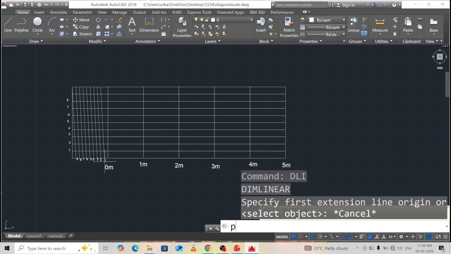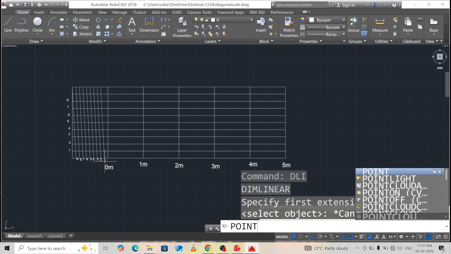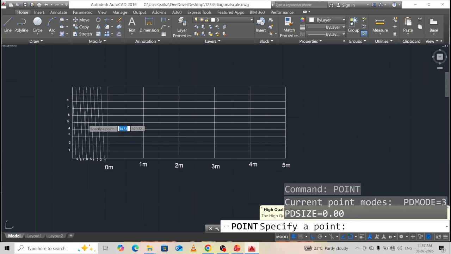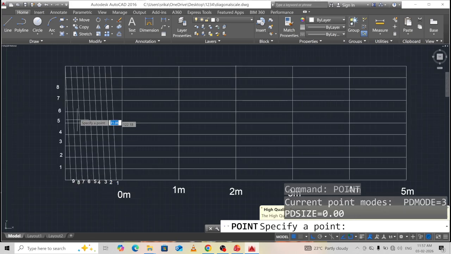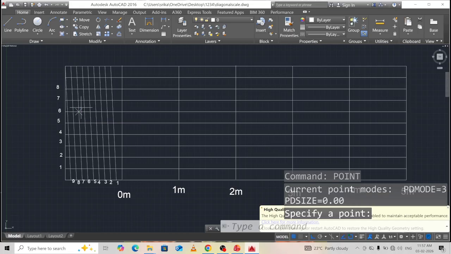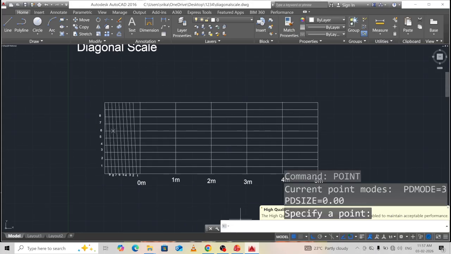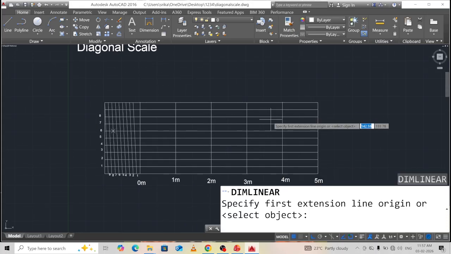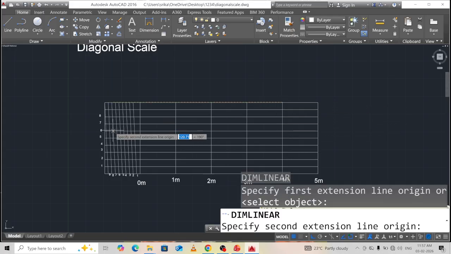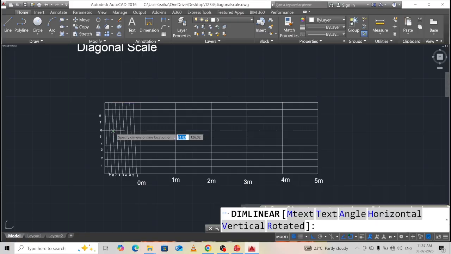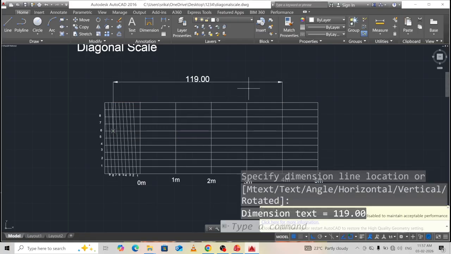In the command prompt, point type. Specify the point at this particular 4.76, right? This is the 4.76. You can select it. So DLI, enter. Again you can select here, then select the 4.76. So this is the actual 4.76 meters, right?